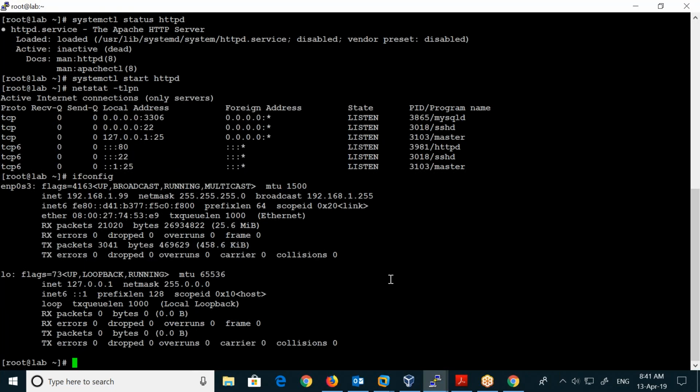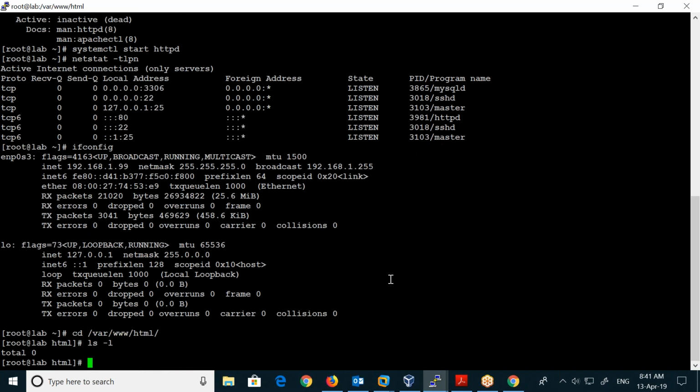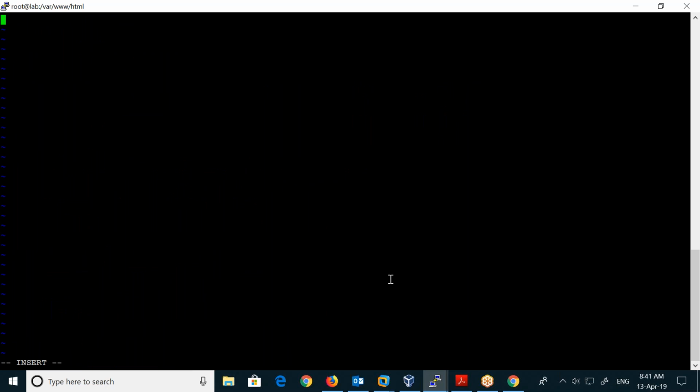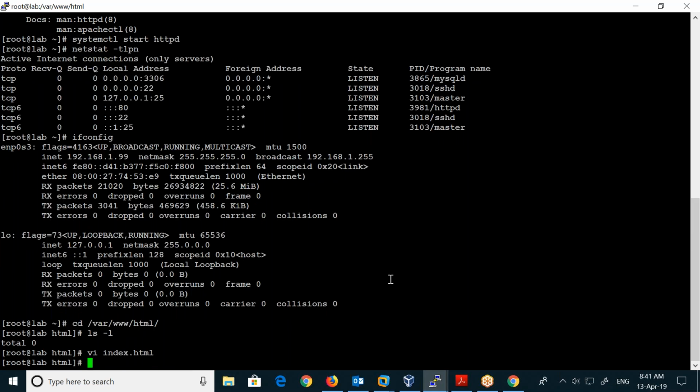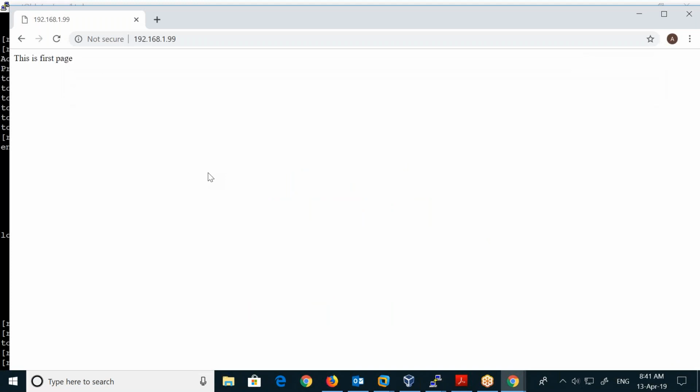So I can set up some home page slash var www html. Here I can create an index page. Let's say vi index.html. This is first page. First page. Save it. Right. I go here, I put it here. Right. This is first page. So this is your simple web server.